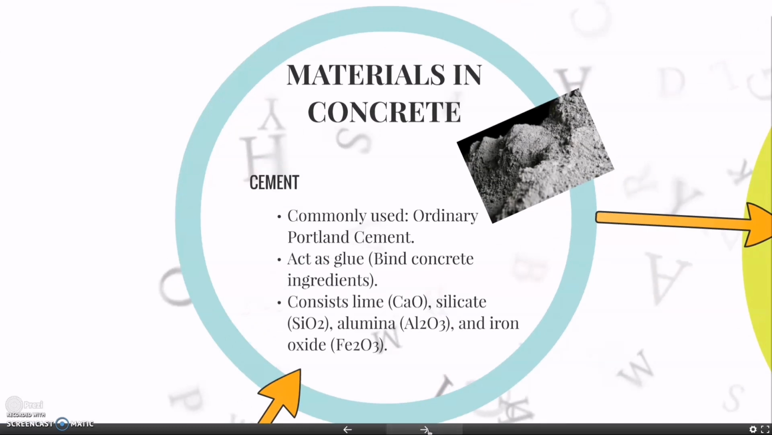Let us start with the materials of concrete. There are typically 4 key components featured in the materials. The first and the main material is the cement. The commonly used cement is ordinary Portland cement. It acts as a glue that binds concrete ingredients. The minerals in cement are lime, silicate, alumina, and iron oxide.